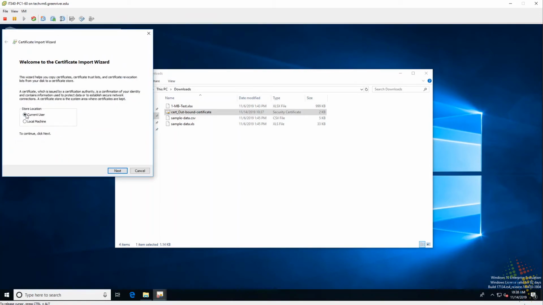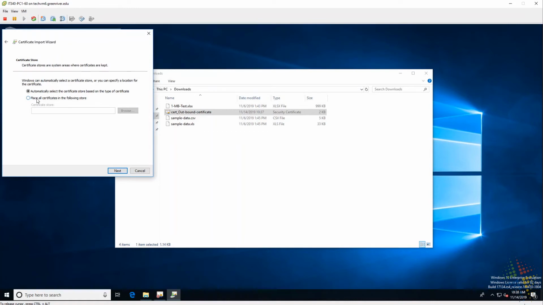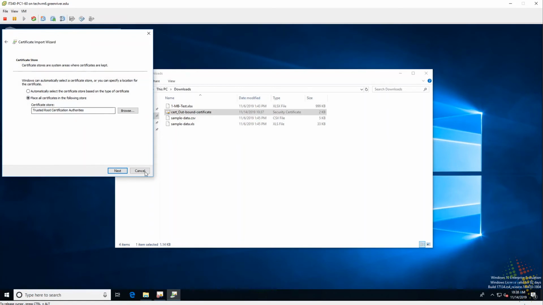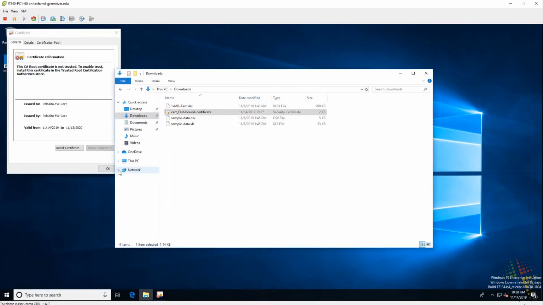It says, where do we want to store it? Do we want to store it in the user or the machine? Probably want to put this in the machine so that everybody who uses this machine gets the certificate as opposed to just the current user. So next. It then says, which store do we want to put this in? We want to put this in the trusted root certificate authorities. Trusted root means that all the certificates that come from these people, all the people that created the certs that are in here, will be trusted in the future. So that's where we want to put that. Next, and finish.